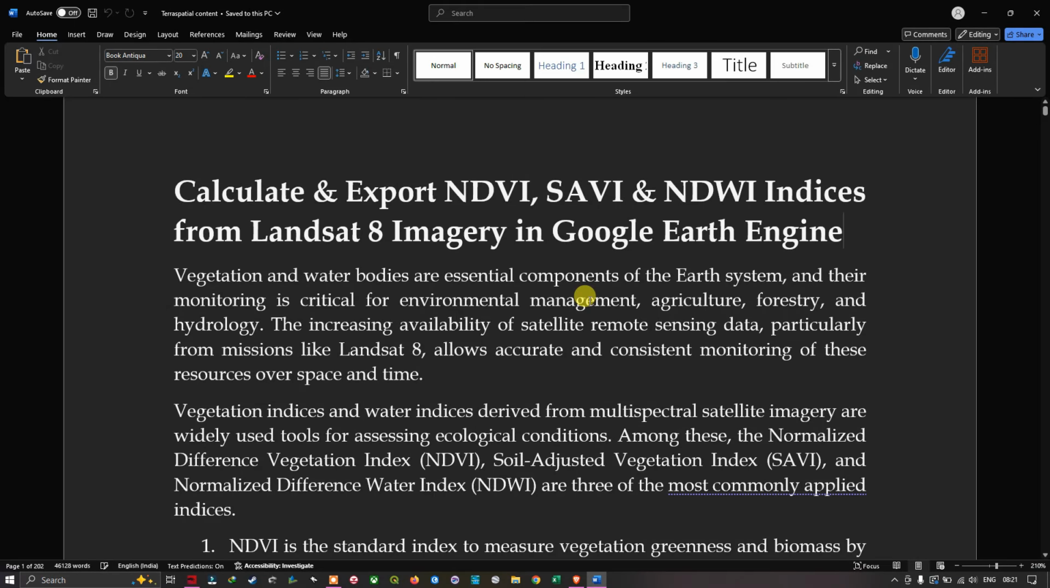So vegetation and water bodies are essential components of the Earth system, and their monitoring is crucial for environmental management and agriculture, forestry and hydrology. The increasing availability of satellite remote sensing data, particularly from missions like Landsat 8, allows accurate and consistent monitoring of these resources over space and time.